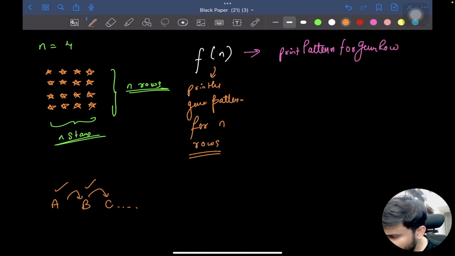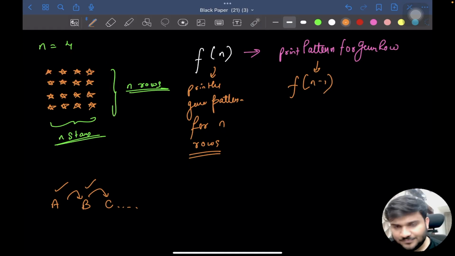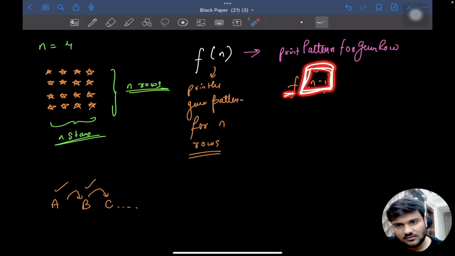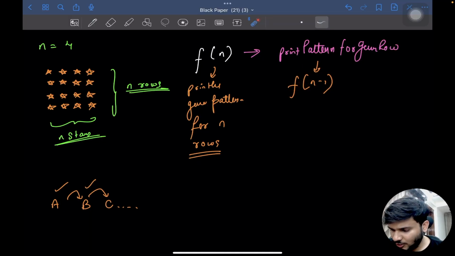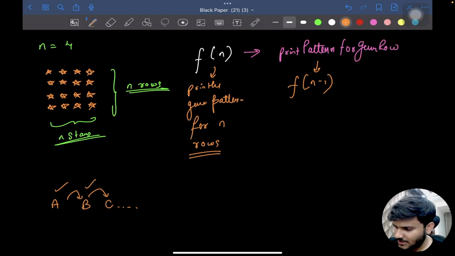And then once you have done this, what will you say? You will say that now I have printed the initial row, right? Now the remaining n minus 1 rows, can somebody else do it for me? So we are going to assume that the function f works correctly for n minus 1, and we'll be able to print n minus 1 rows. But before that, maybe we can print our own row. As simple as that.